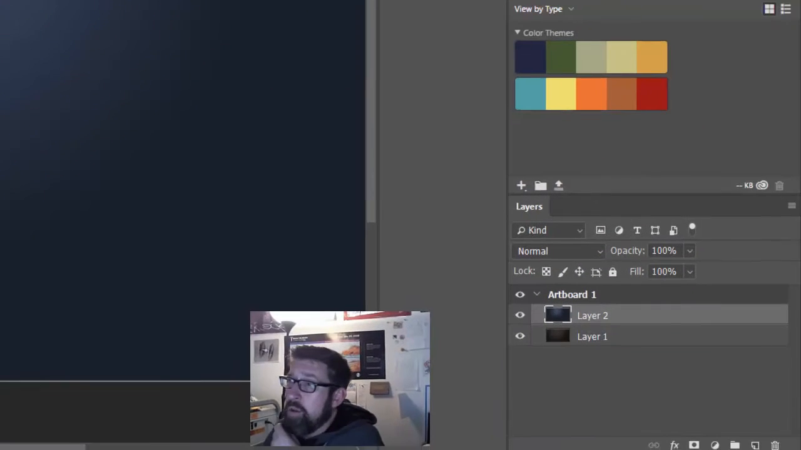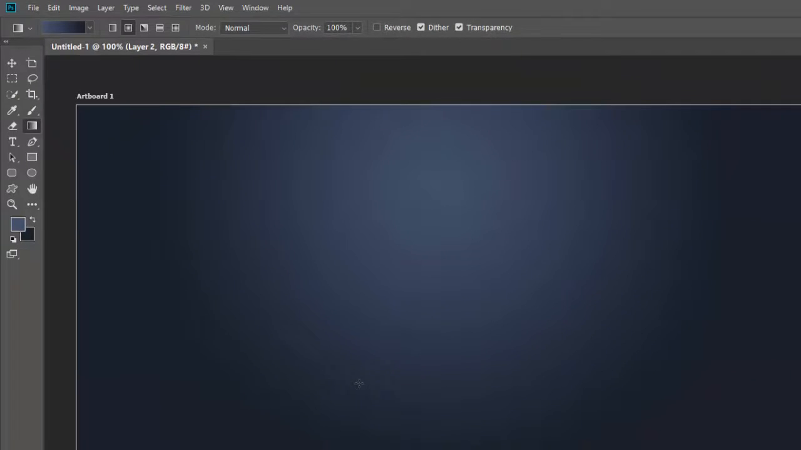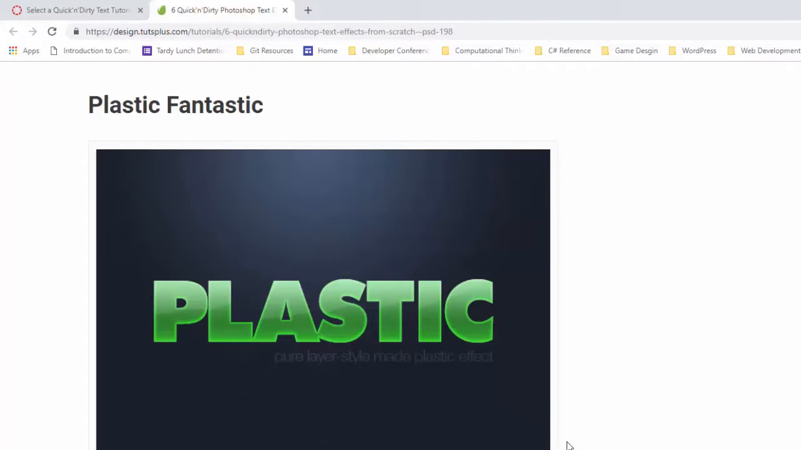I'm going to leave it like that for now. Okay, so that's our background layer. I'm going to take this layer 1, toss it, and just drag it down to the trash. We're good on there. So let's go ahead and go back to the tutorial that we've got, and then I'm going to move this out of the way and just work on it.